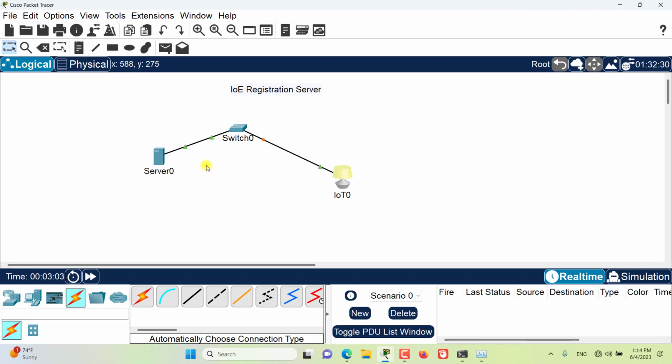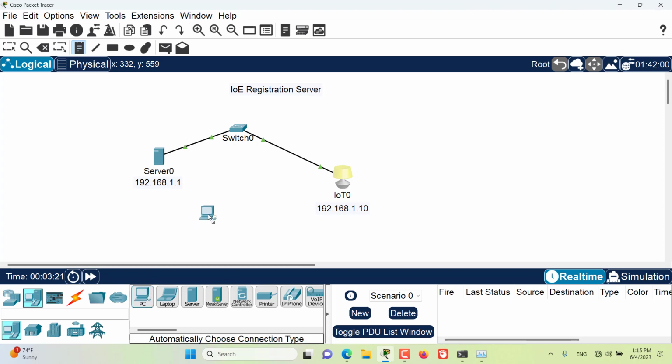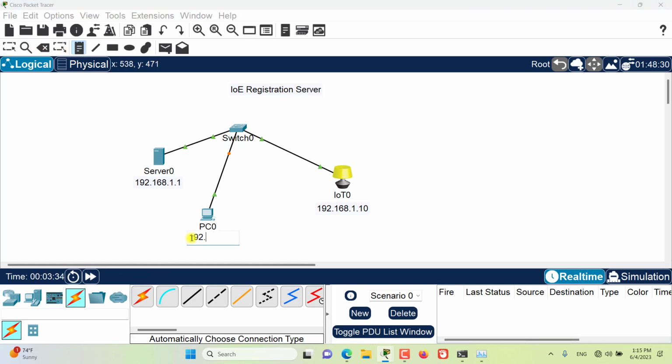Now let's go and configure the IP addresses for each of these devices. For the server, I want to use 192.168.1.1. For this lamp, I want to use 192.168.1.10. And we will have an intermediary PC where we will do the controlling and of course use the server to control the device. So for this device I will use an IP address of 192.168.1.5.